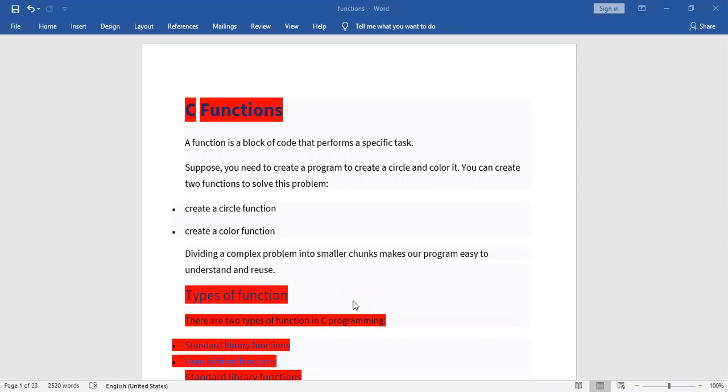Now we are going to start C functions. What are functions and why do we need them? A function is a set of statements that take inputs, do some specific computation, and produce output. Means a function is a block of code that performs a specific task. If we need to create a program to create a circle and color it, then we can use two functions to solve this problem: a create circle function and a create color function.